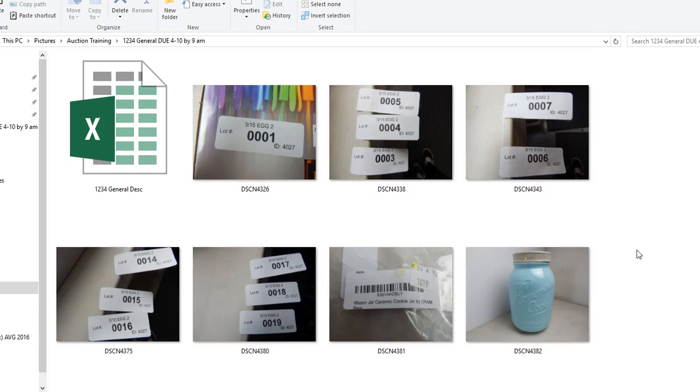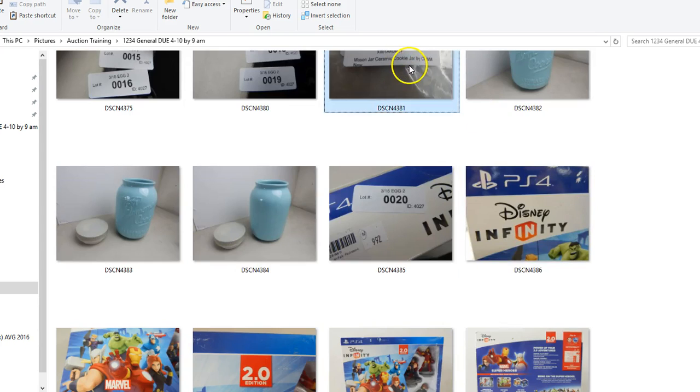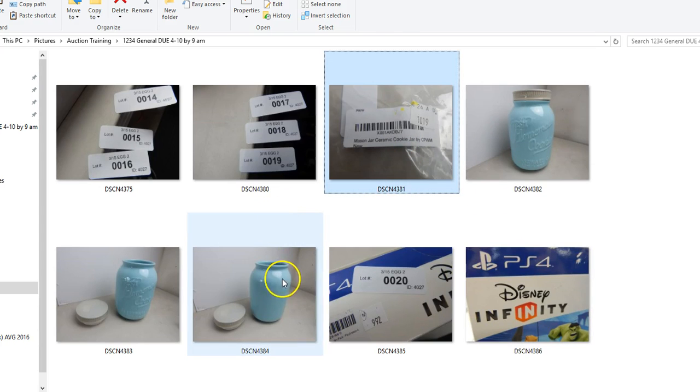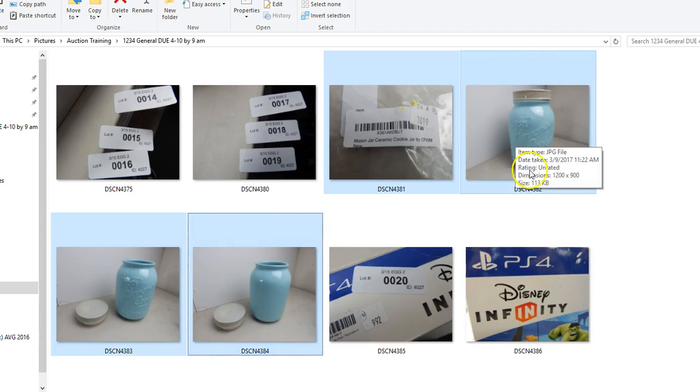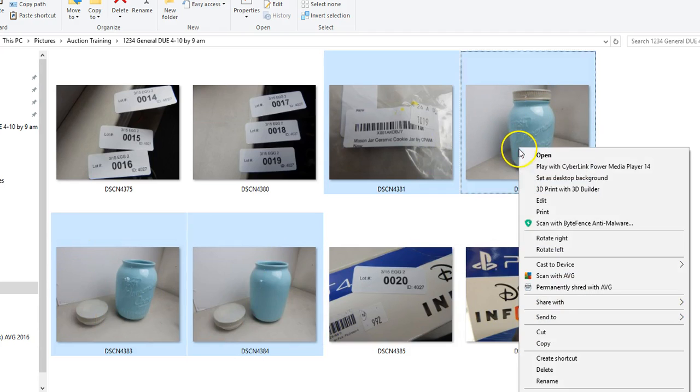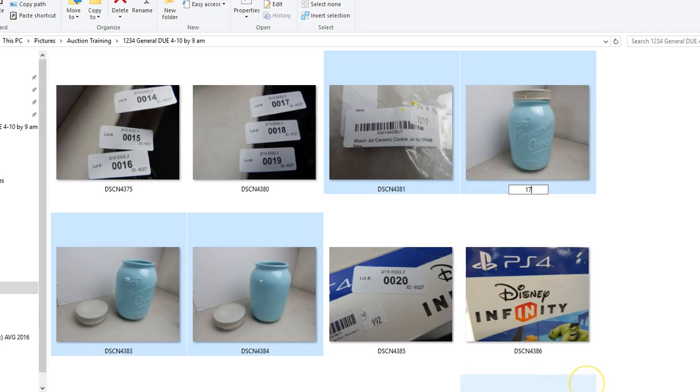Going down, you see 17, 18, and 19 are going to be the same thing. So I grab our consignor sticker all the way over to here, and we're going to use this as our thumbnail. This is just showing you the front and back, and it comes with a lid. But we want this to be our thumbnail. So right click, 17. And I should mention, whenever you're renaming your photos, for the first one, always do the right click to rename.